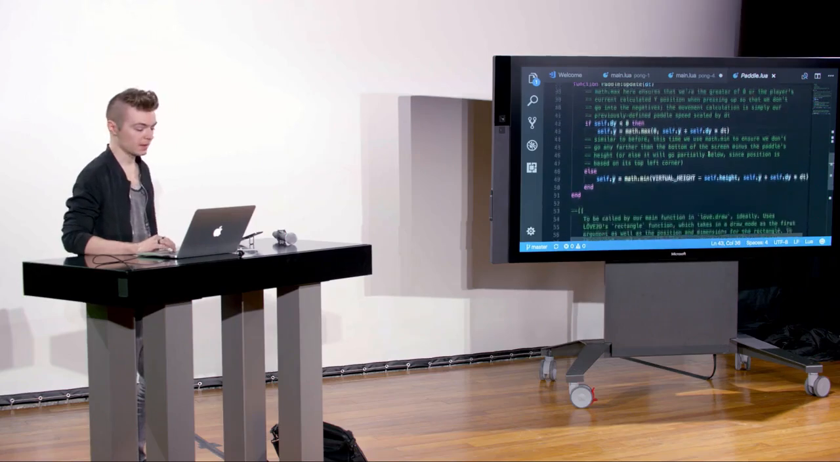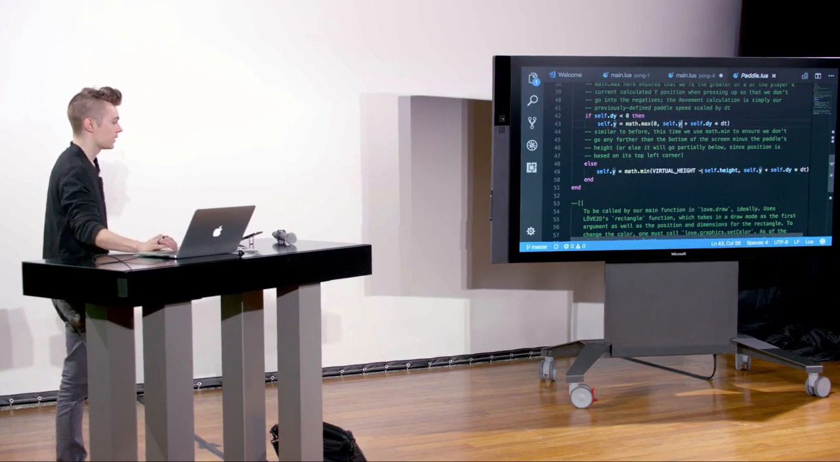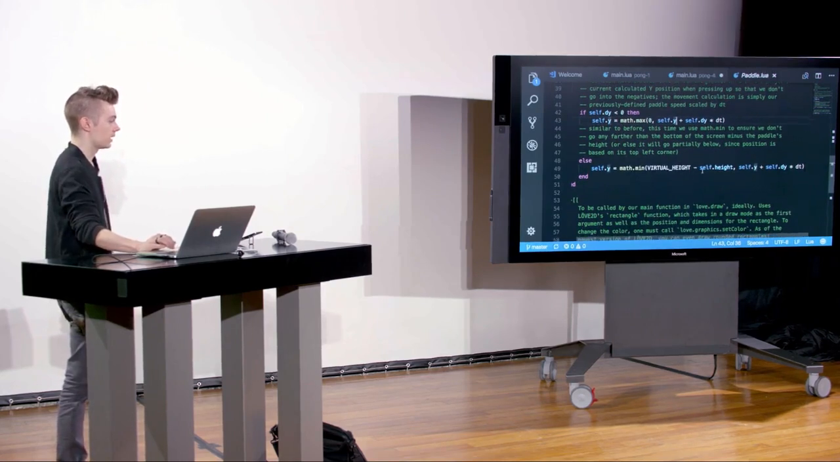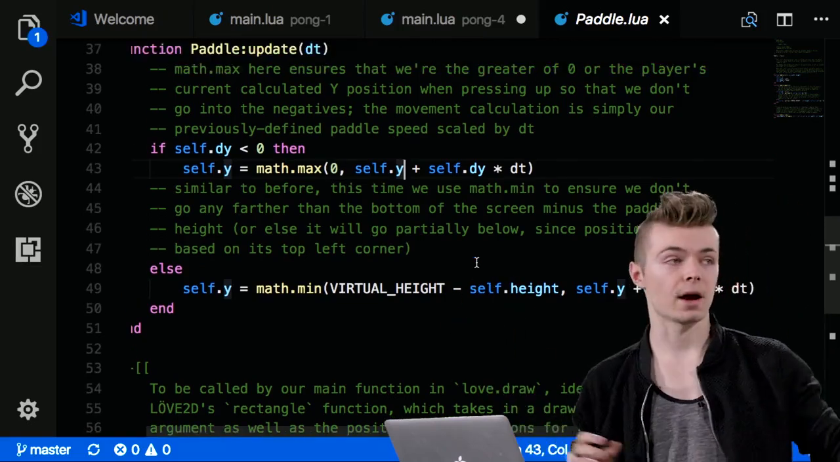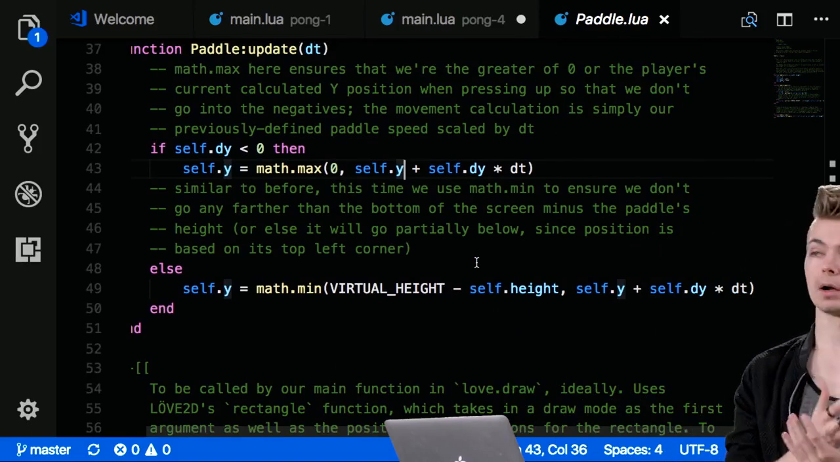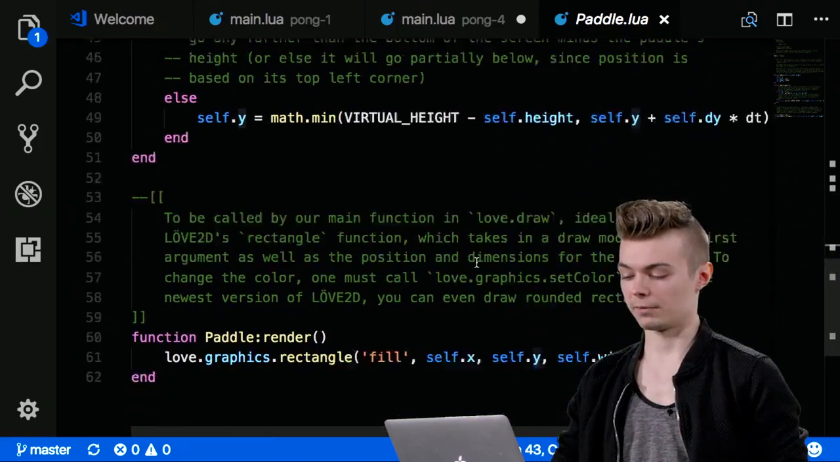So if our dy is less than 0, we're using the math.max function as before with the top edge of the screen, and then whatever our y plus our current dy is, so delta y. And then here, self.y gets math.min(virtual height minus self.height, self.y plus self.dy times delta time). So that's the clamping behavior that we saw before with the paddles, only now we took it from main and we put it in our update function. So each paddle calls its update, and we take some lines of code out of our main file.